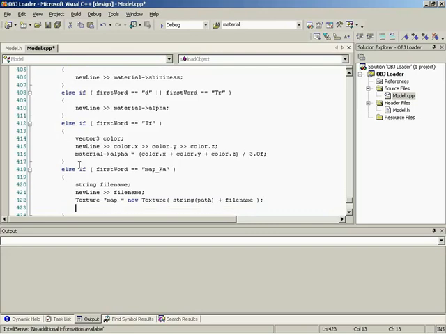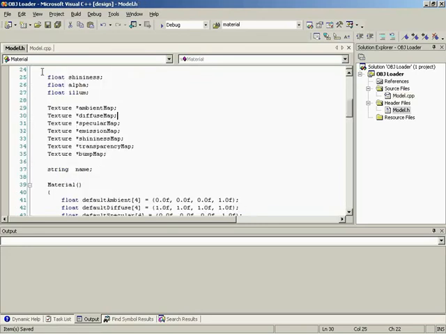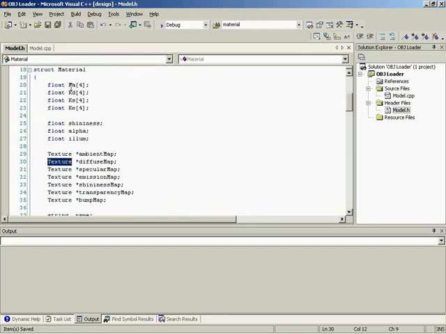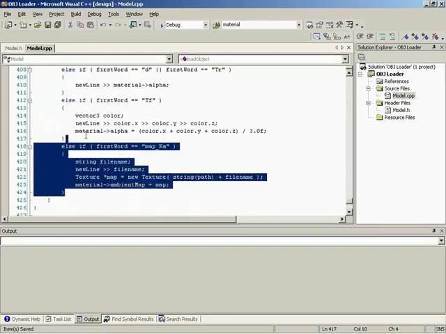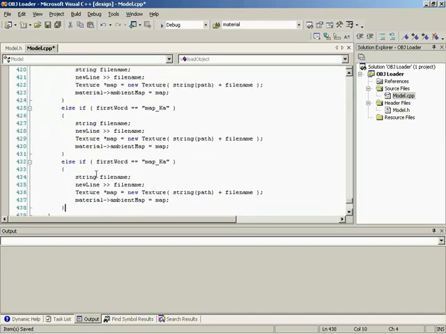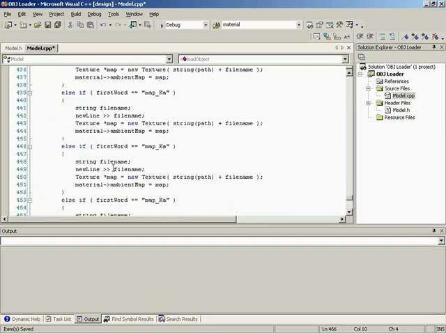And then simply do our material ambient map. And we're using our texture class that we've created ourselves earlier. That's very, very important to know. And did we already include it? Yeah, we did, simply because we've defined it here. So let me go ahead and copy and paste this several times. So we got our map Kd, our Ks, our Ke, our shininess map. Let's see, we got transparency, bump. And that's it.